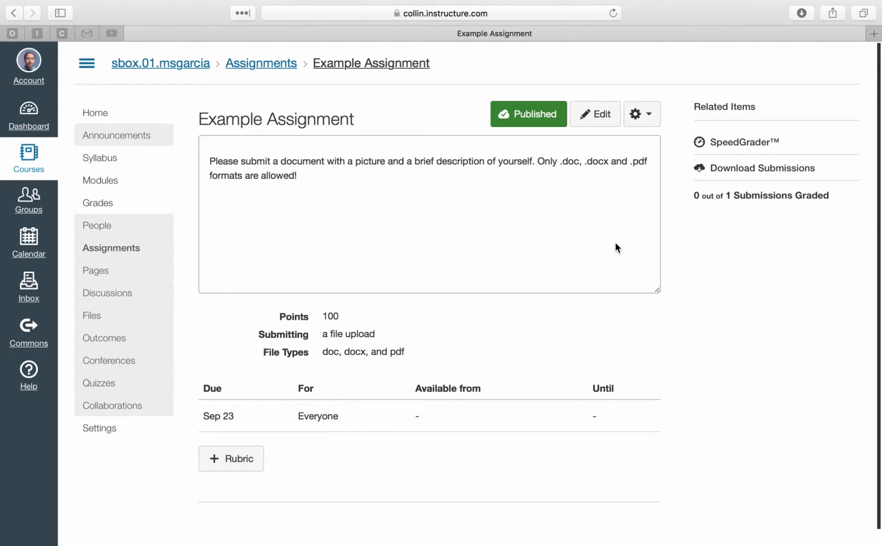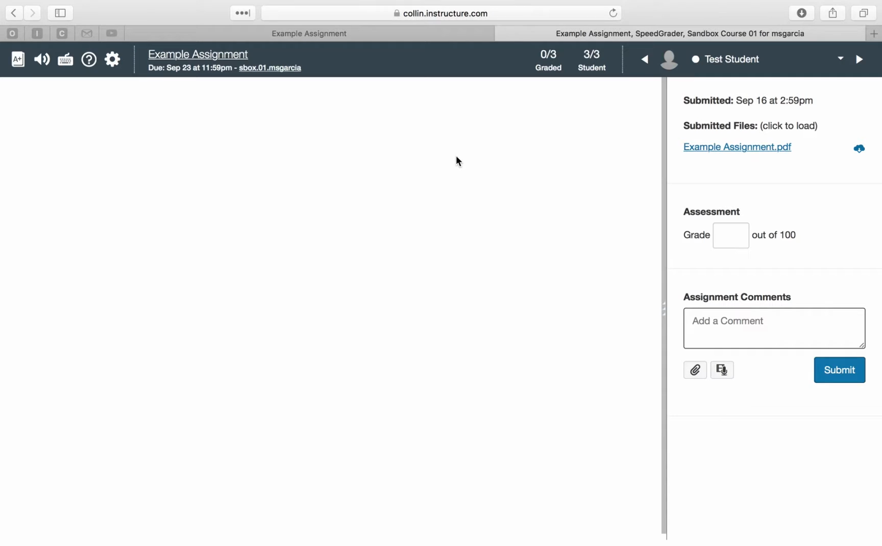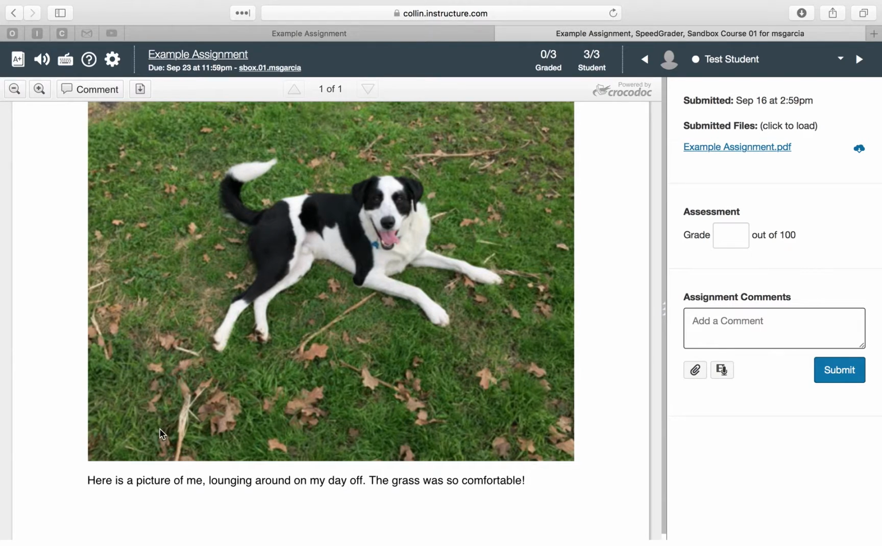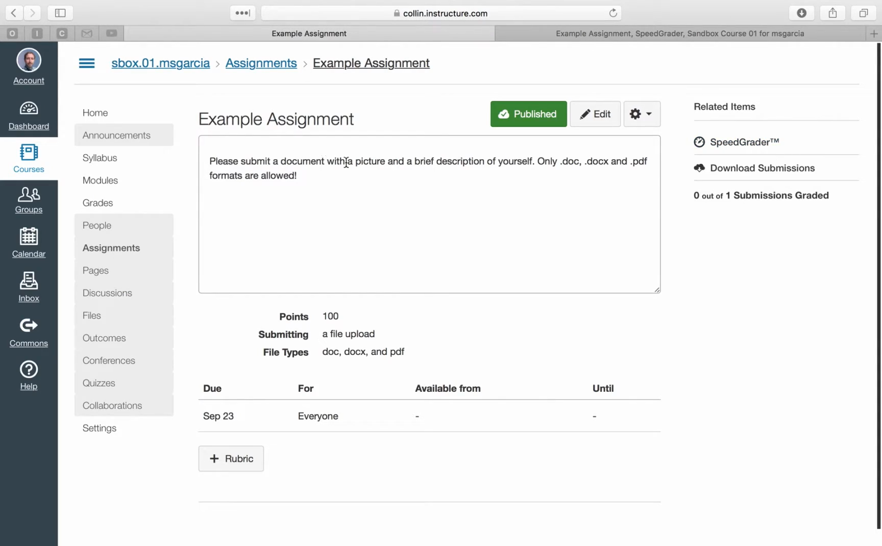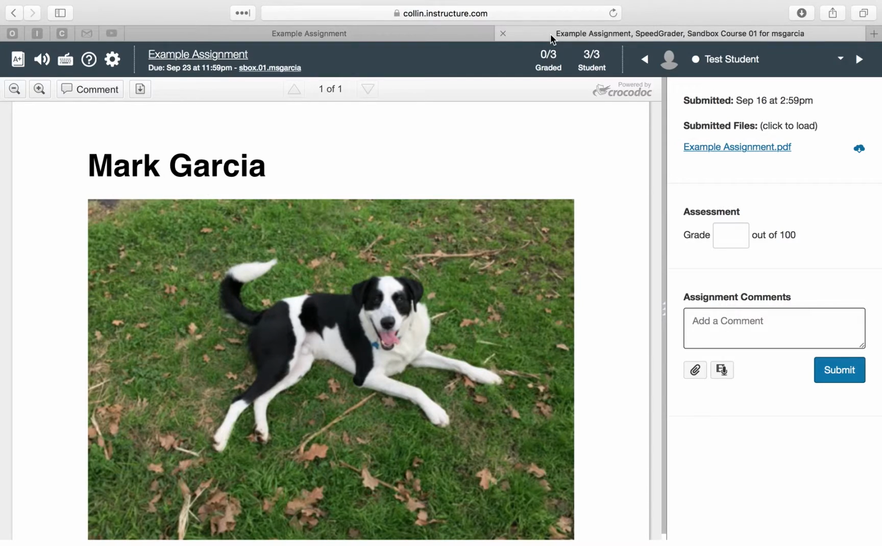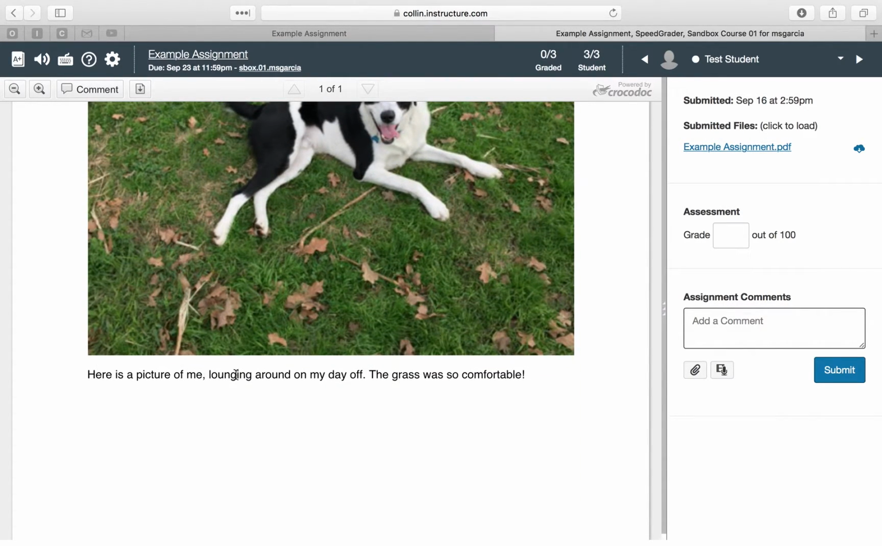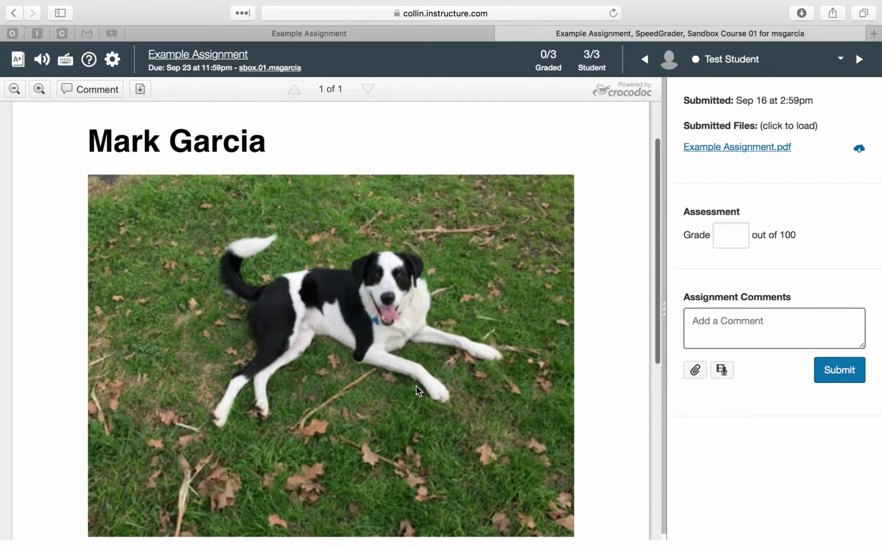And here's the cool thing. Canvas has built-in software called SpeedGrader that allows your instructor to actually grade online assessments and assignments very, very quickly without actually leaving Canvas. So as an instructor, I'm going to click SpeedGrader and I'm going to open up the test student's assignment. So here it is, Mark Garcia, and I notice I asked specifically in the instructions for that assignment, please submit a document with a picture and a brief description of yourself. So here's the picture. The brief description says, here's a picture of me lounging around on my day off. The grass was so comfortable.